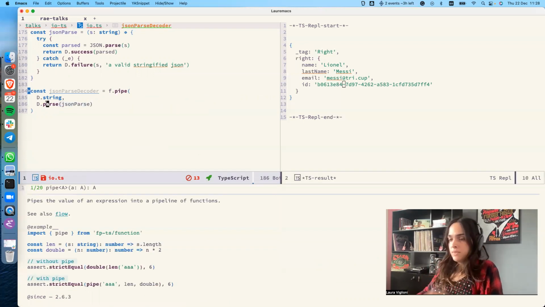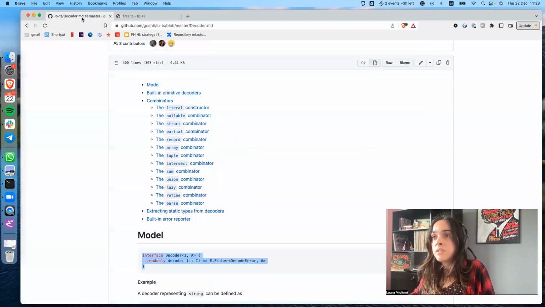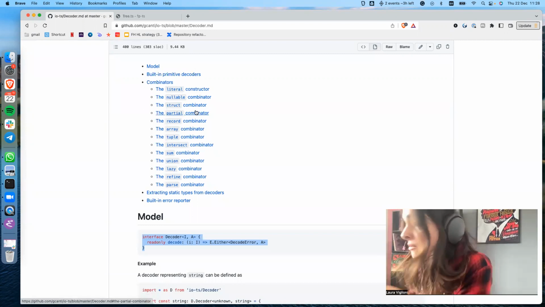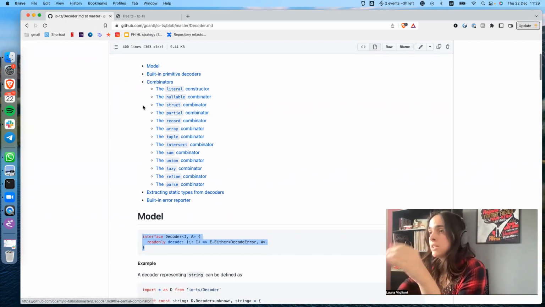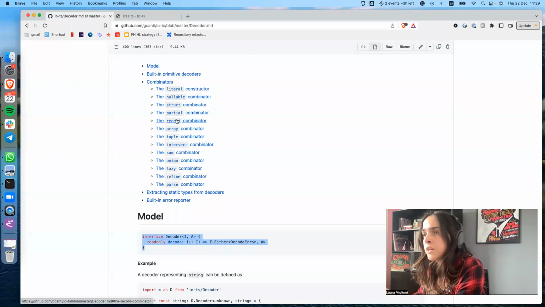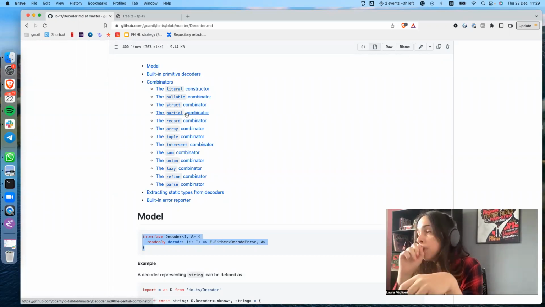The parse, let me show you here on the... I won't show every combinator, right? This is the last one, but we can see we have array combinator, record combinator, partial. This is used to build structures where we have optional keys. But the documentation of the decoder is amazing. We can check. So I am on parse. Ah, the last one.